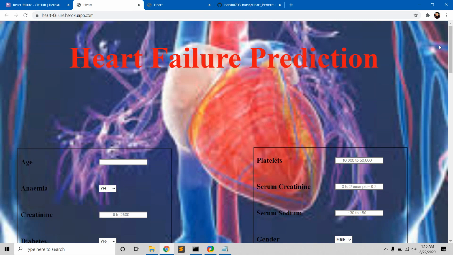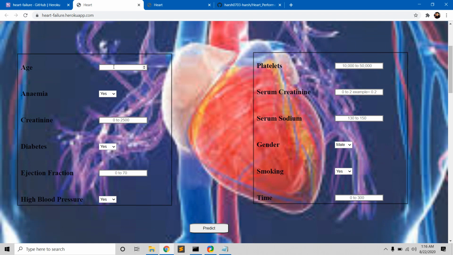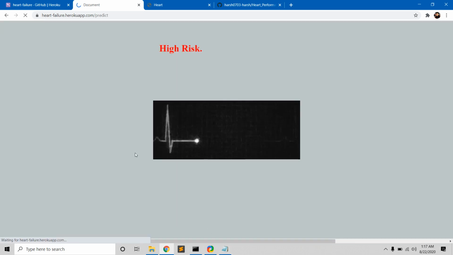Now see, our model is successfully deployed. We can add any value over here, 45. Now it will show us there's a high risk.